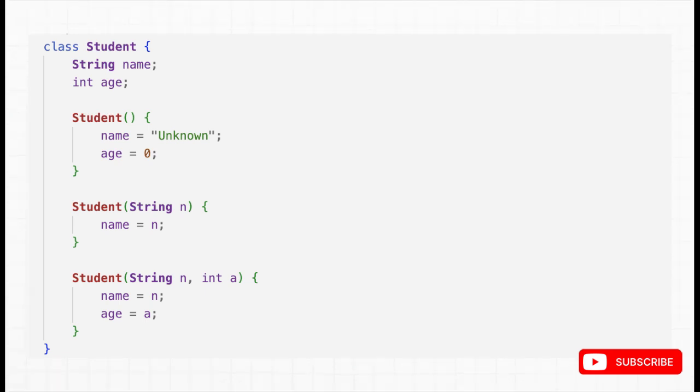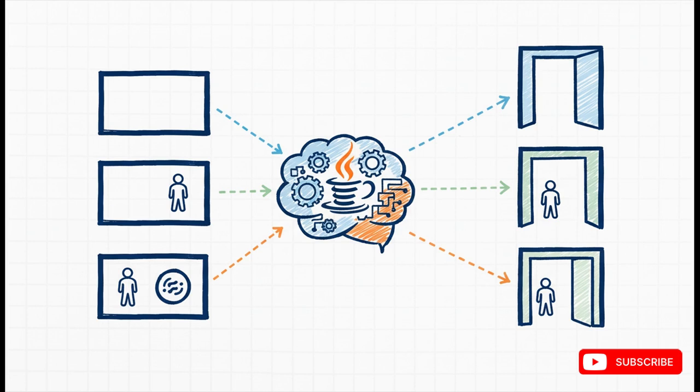And check this out. It makes perfect sense when you see it in action. If you call new Student with nothing inside the parentheses, Java knows to use that first door. If you pass in just a name, it uses the second one. Pass in both a name and an age, and bam, it picks the third. Java figures all this out for you based on what you give it, which is incredibly useful.